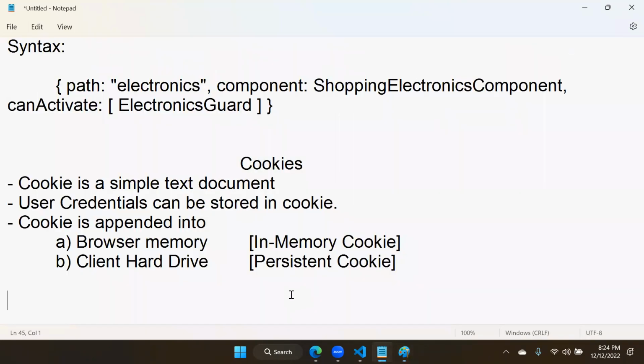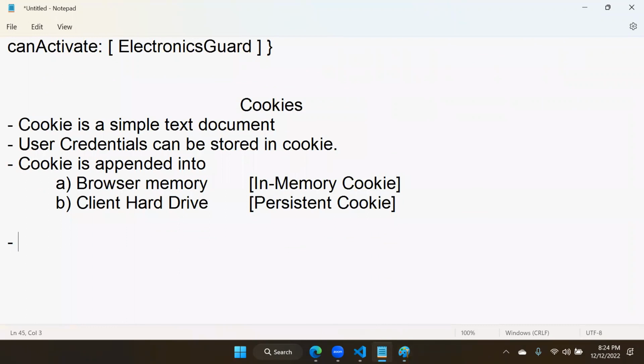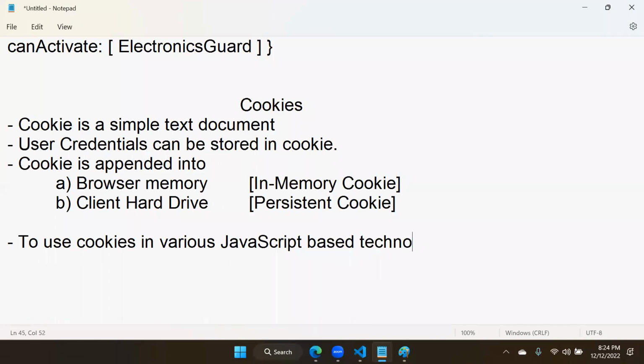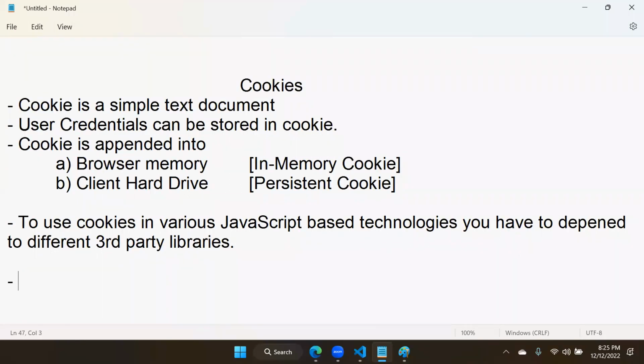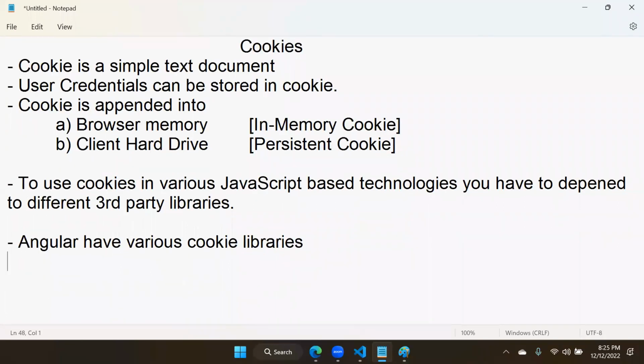And actually, to use cookies in various JavaScript-based technologies, you have to depend on different third-party libraries. For Angular, there are various cookie libraries. You can download and use any of them.